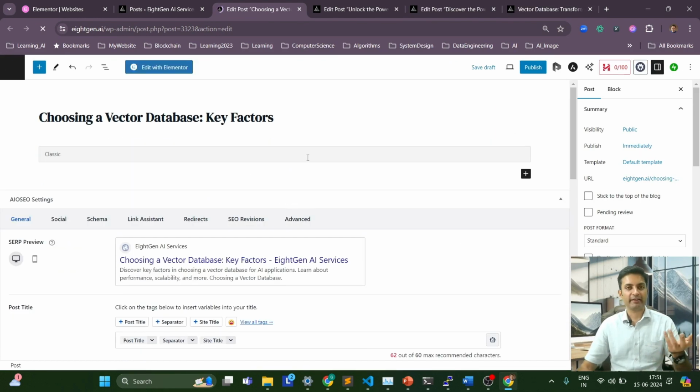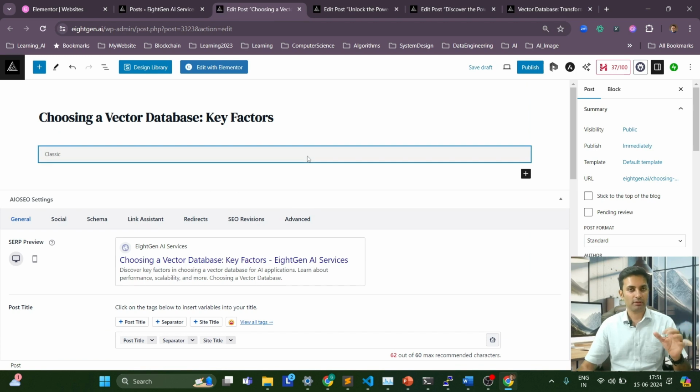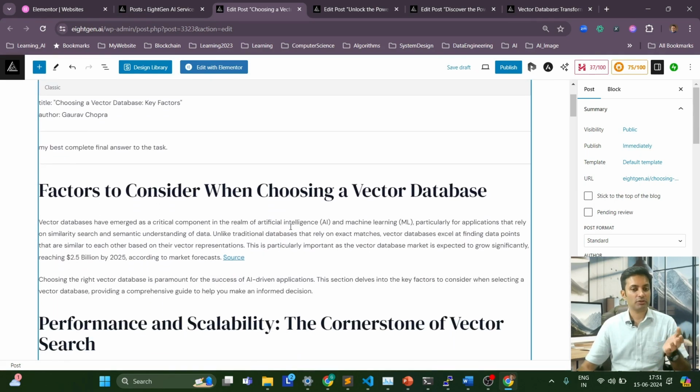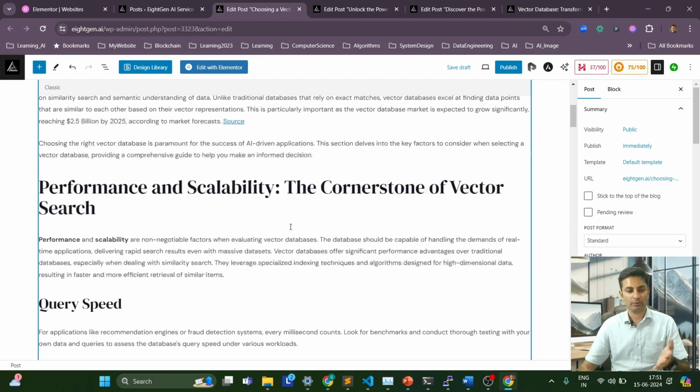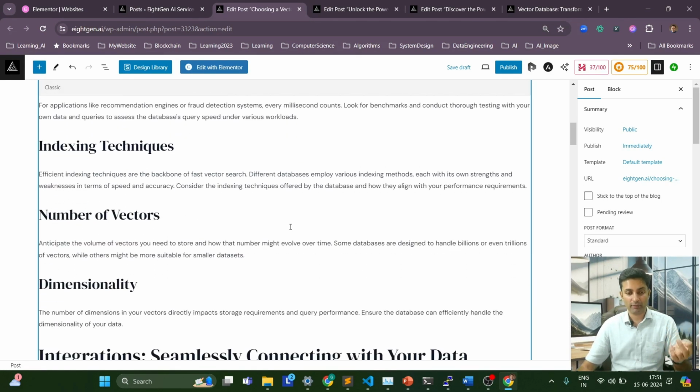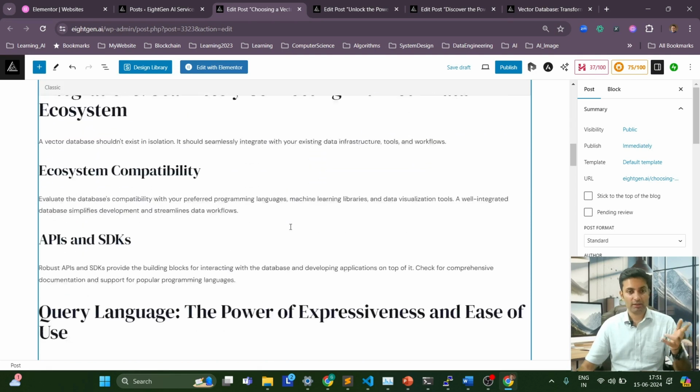Okay, I'm loading it again now. Something happened, I think it was stuck. So let's wait for it to load. All right, yeah. So this is the third one: factors to consider when choosing a vector database. So performance, scalability, query speed, indexing techniques, number of vectors, dimensionality, then integration.